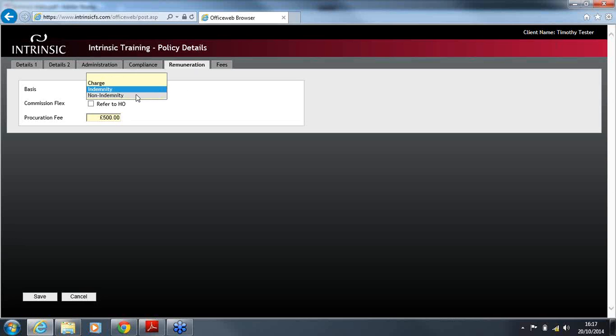So we need to make sure we manually change that to non-indemnity to make sure we don't have the 3% reserve taken on the fee when it comes in. So we can either change it to charge or non-indemnity. And again, you've got the amount of the fee in there, and then when we're ready, we can just click on Save at the bottom. So we don't need to touch the Fees tab at all.